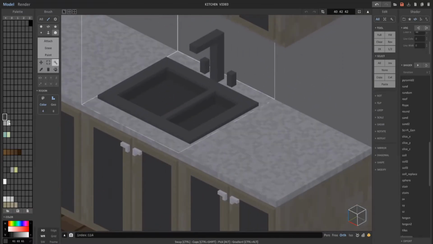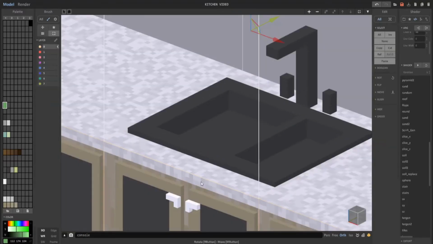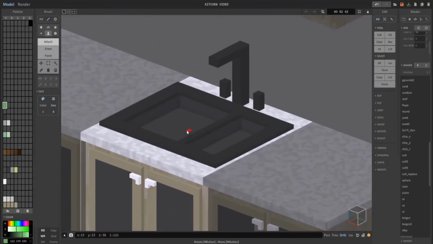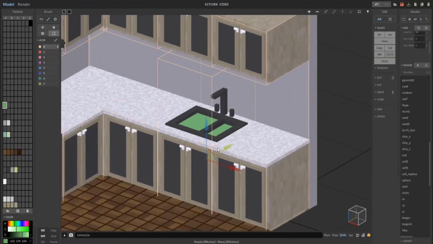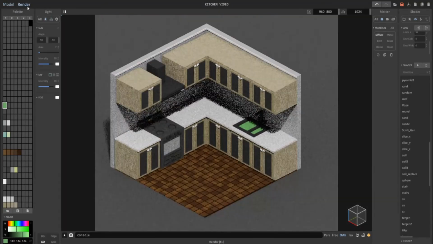Okay, and now we can create a water effect by selecting a color for water and dragging it up in the cabinet object, not the sink object. Something like that. And there you have it. You're basically done with the modeling and texturing for your kitchen.